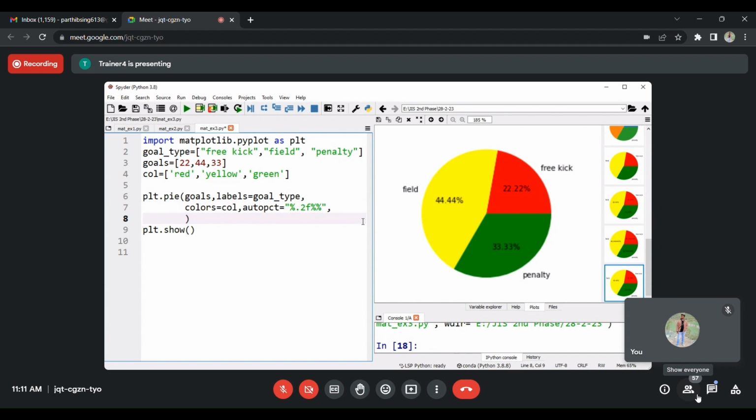Now, if you want to highlight any one part of the pie chart, means for highlighting any part of the pie chart separately, you need to display it. How to do that? There is another parameter to the pie function, explode. What is explode? What is the meaning of explode? If you want to display any one or every part of the pie chart separately, you can use some explode value.